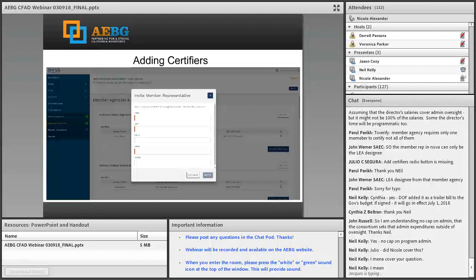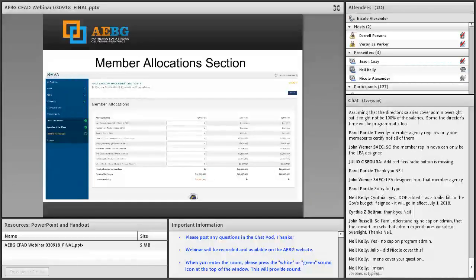Okay, so moving into the next section, this is the member allocation section.